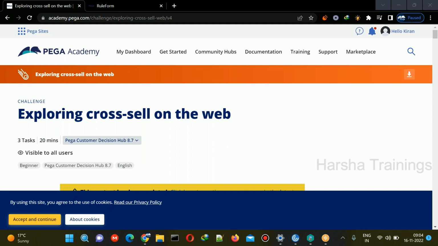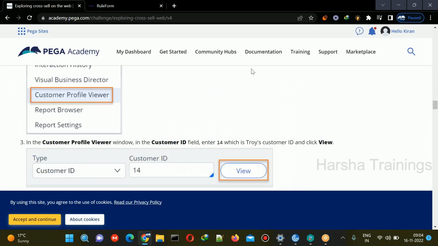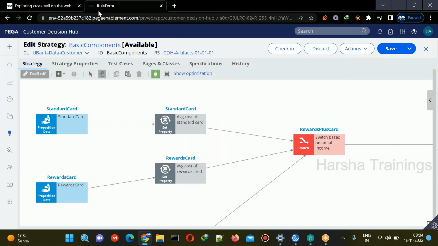Okay, so you just have to come here, go down, and then select the launch button. First you log in, then you launch, then give this operator ID and password.